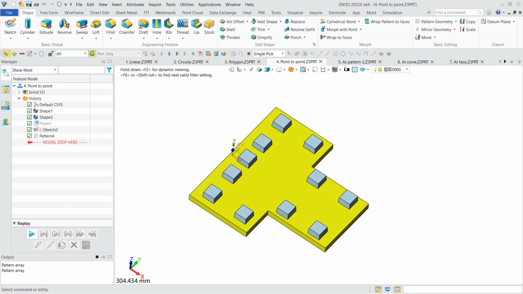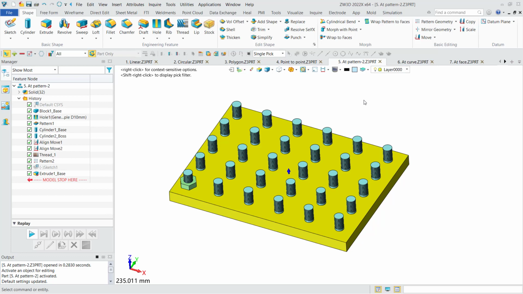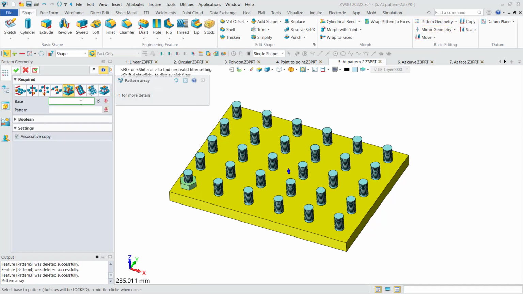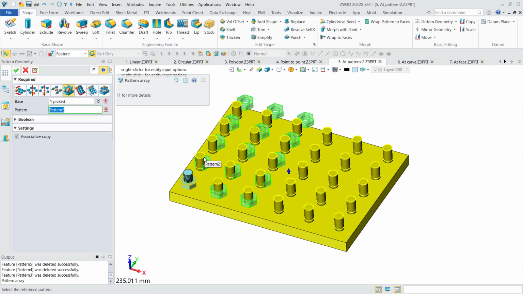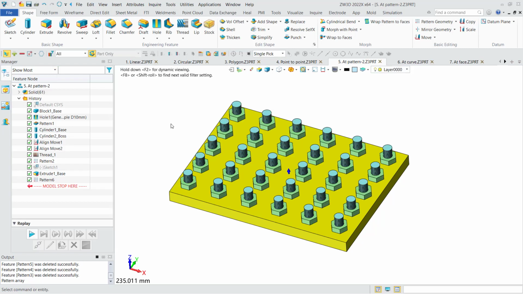The next method is add pattern. This one means you can create a new pattern based on an existing pattern feature. So for example, here we got a pattern for the bolt, and next we want to create a pattern for the nut. Now let's see how to use it. Pattern geometry, and then we select the nut as the base, and select the existing pattern, and then we click OK. Now we can get the result.